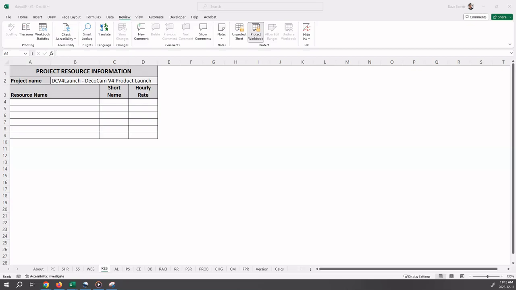Each of the project resources that will be assigned to activities need to be entered into this resource information table. Do not enter stakeholders who will not be assigned to activities. There is room for a maximum of 6 project resources.